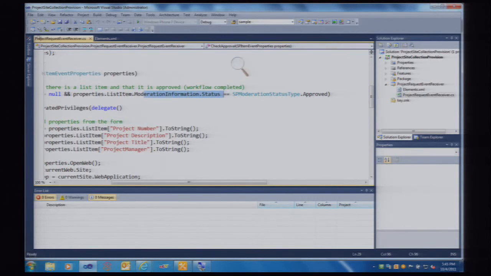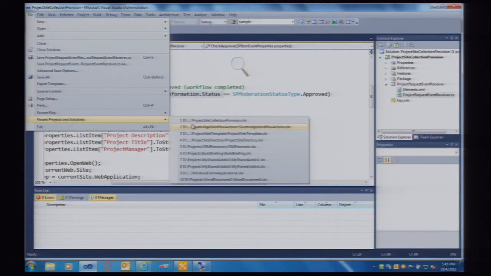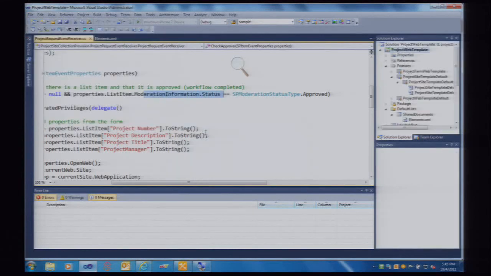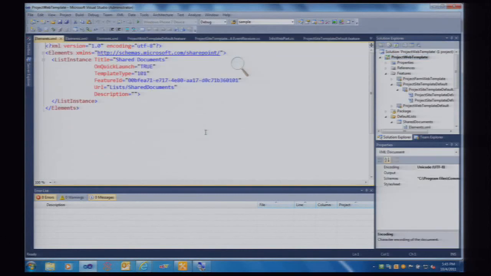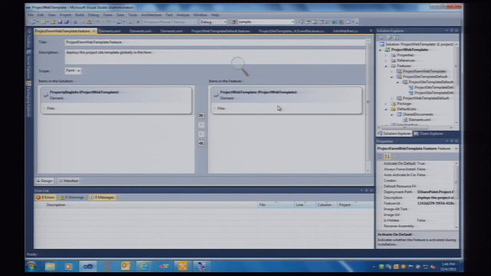So what does the web template look like? How do you create a web template? I have a lot of links for you at the end because it is not for everybody to get into, but it's also not as complicated as a site definition. All you're doing is defining the delta. So notice here, I have a few features in this project. Let's focus on the web template feature itself.